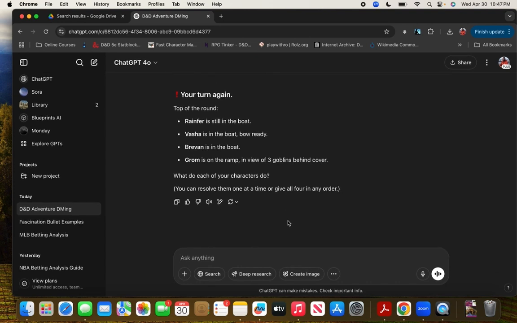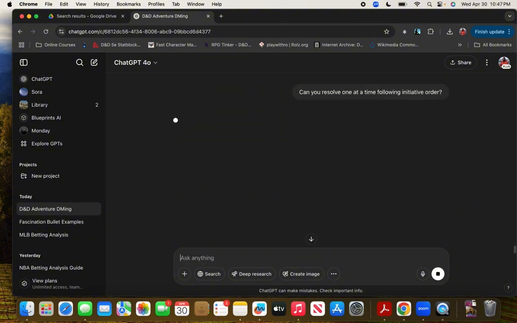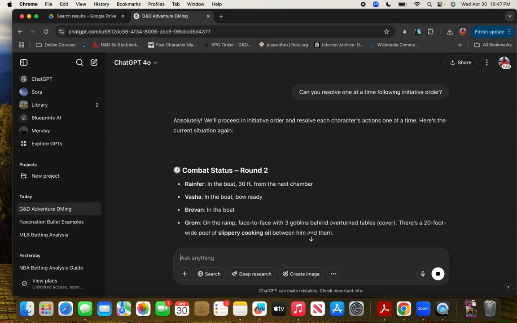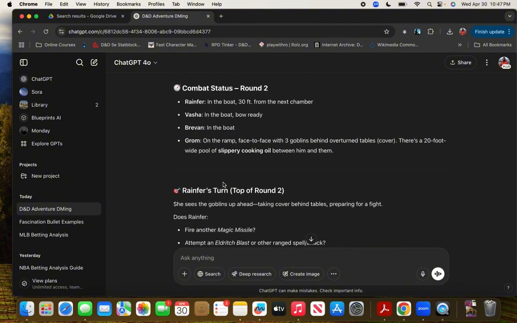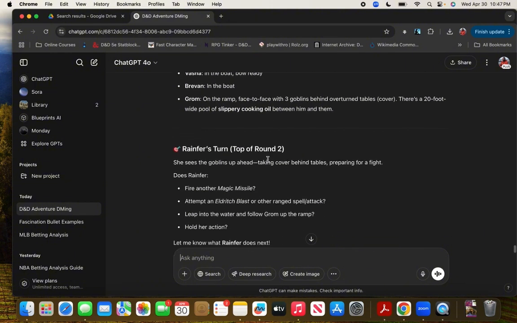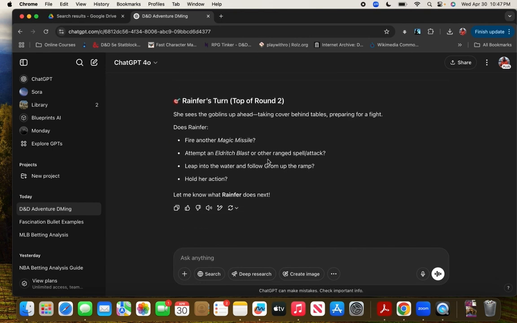So ChatGPT is asking me this, but we should be using initiative. So I'm going to say, can you resolve one at a time following initiative order? Absolutely. We'll proceed in initiative order and resolve each character's actions one at a time. Here's the current situation again. All right, so it tells me the situation again. And now it's Rainfair's turn.